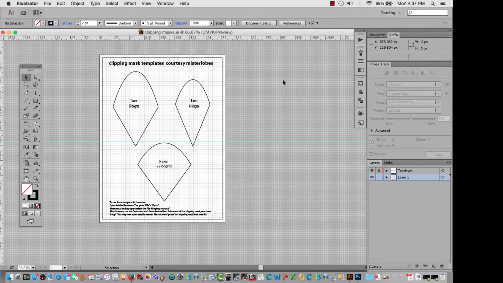Okay, this is going to be a video on how to use the clipping masks that I created for you and hopefully increase your workflow. I'm going to show you how to use these one-on-one, and then I'm going to show you how to use multiple artboards. So what you want to do is open the file in Illustrator.